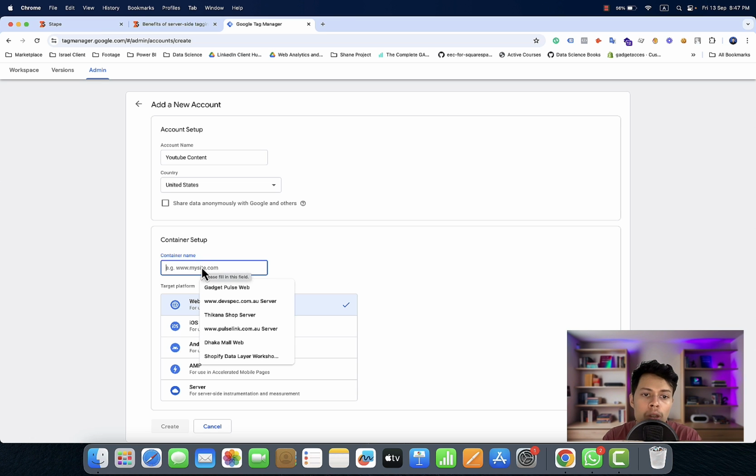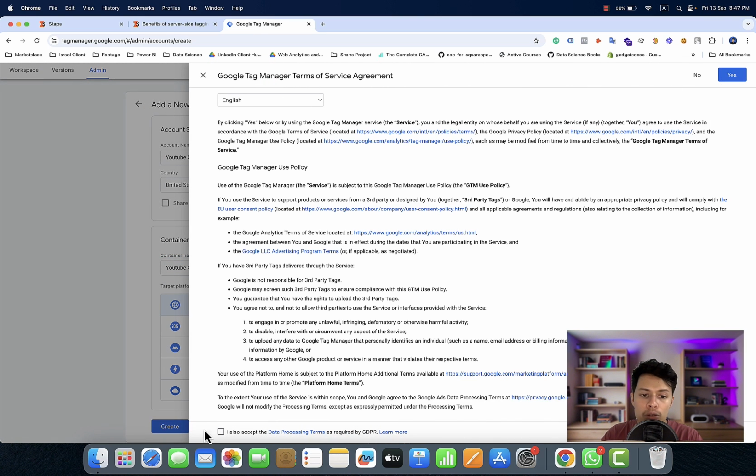Now I'm going to create a web container. So the web container name should be like this: YouTube content, and it's a web container, so I just write web. Then just click over create, and your account will be created.